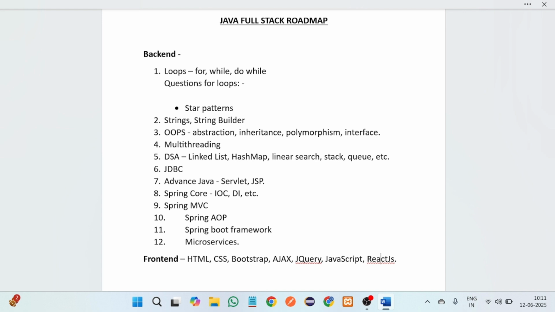After that, there is strings and string builder concept. You can learn strings and string builder from YouTube. There are lots of videos about this. And after that, you can learn OOPS concepts like abstraction, inheritance, polymorphism, and interface. These are very main concepts in OOPS.